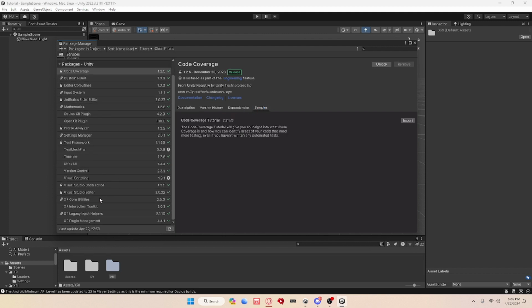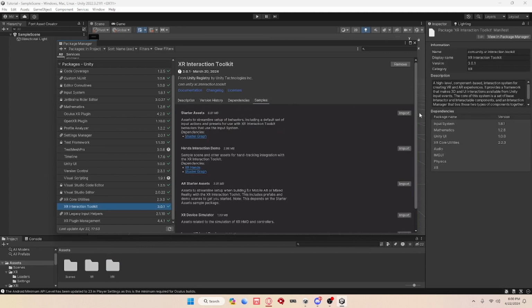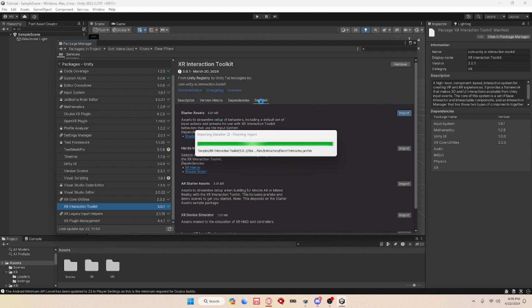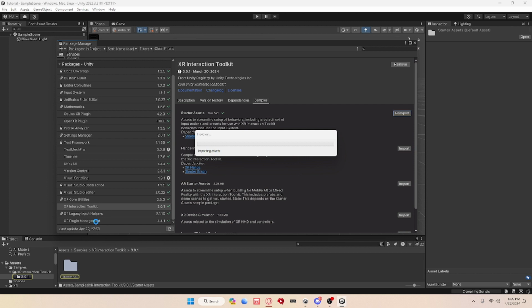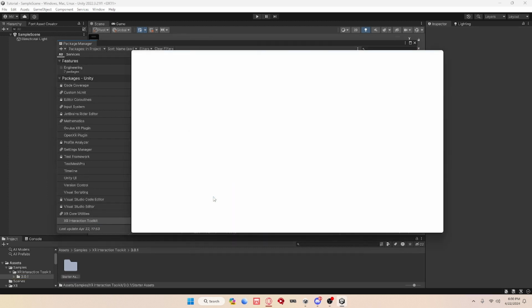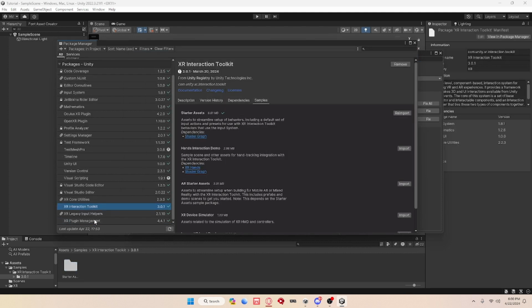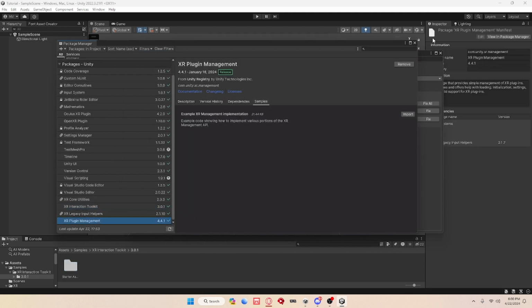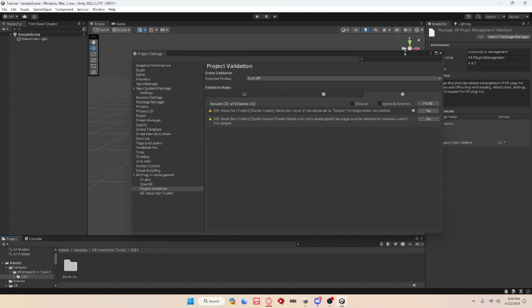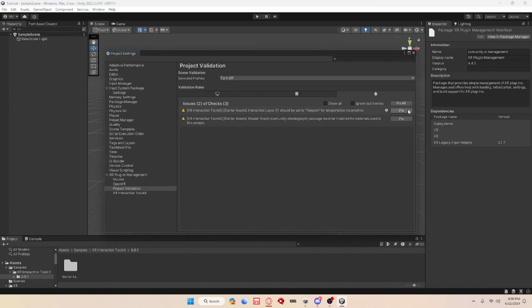Now if you're in package manager, go to XR Interaction Toolkit and then press starter assets and import it. Go to samples and import starter assets. I'm pretty sure it's, yeah, alright. Now you can close package manager. If this comes up, just press fix and fix on all the errors.